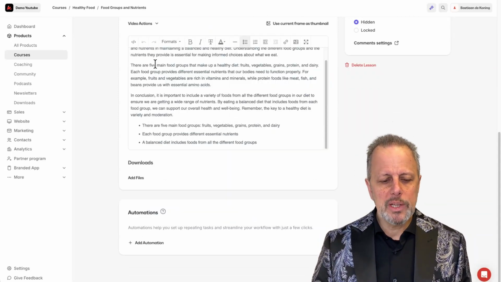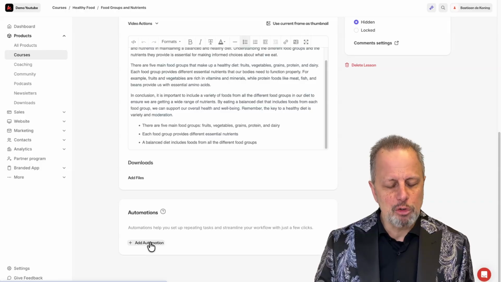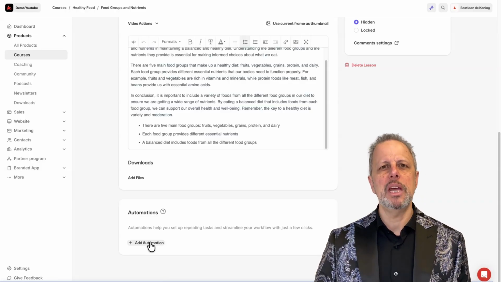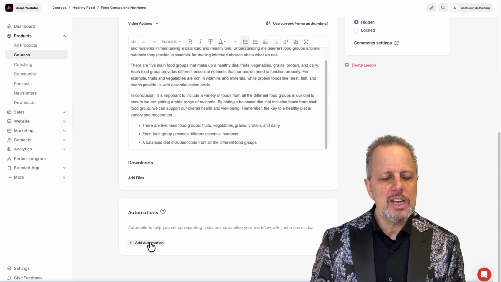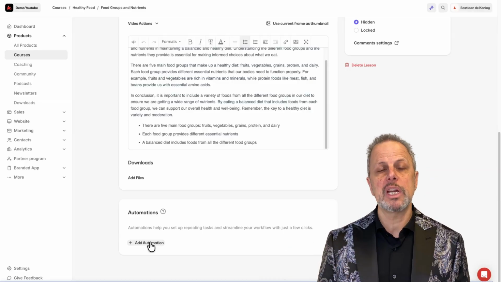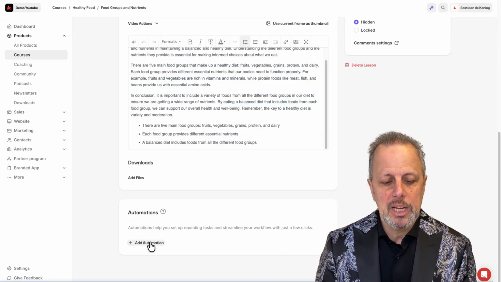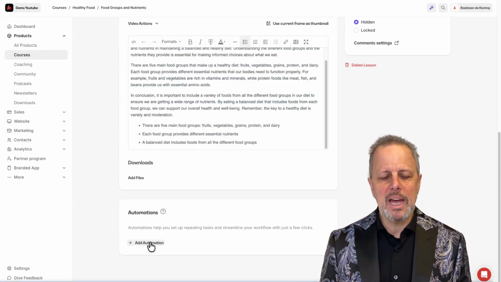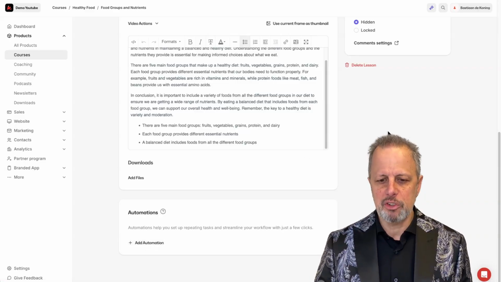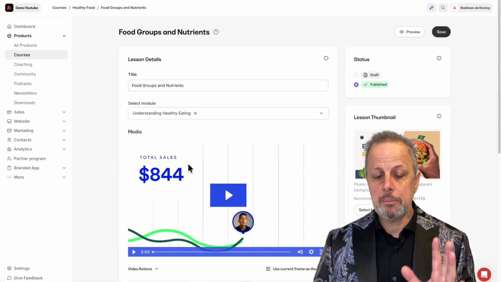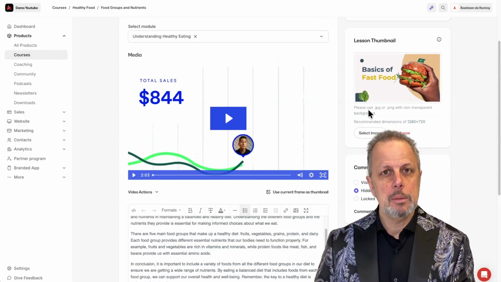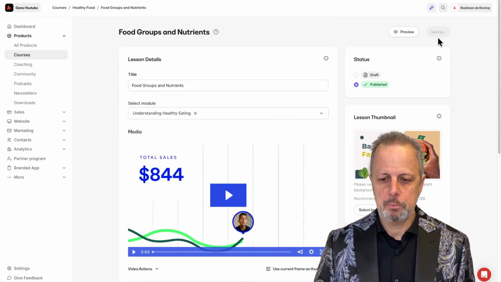When you scroll all the way down, you have also the option to add automations, and with automations you can select to send an email if people have watched this lesson, or if you're using our Gamify Lite or Gamify Pro templates, you can grant badges with these automations. So everything we put in, that's not that much, video, content, image, and save the page.